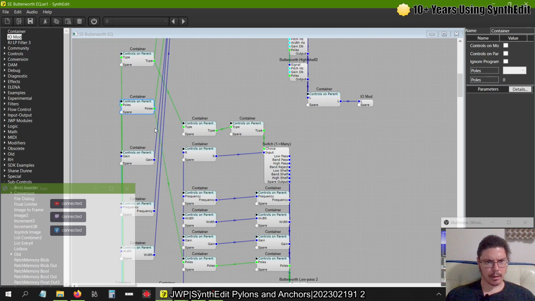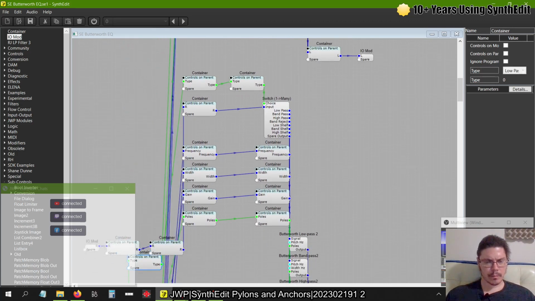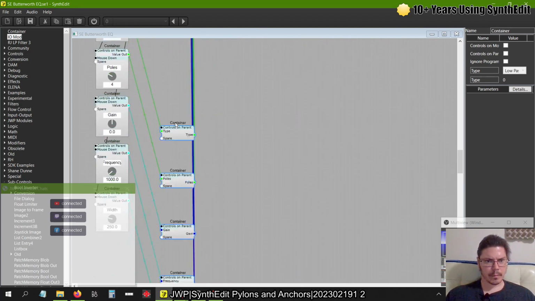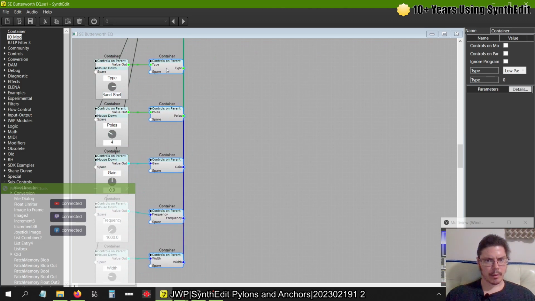poles, why is pole weight on there? Oh, because it's a different order than, yeah, whatever. Gain, frequency, and width. Right, so everything is wired in. Just gonna bring them back to there. Control the GUI here, find that right angle.